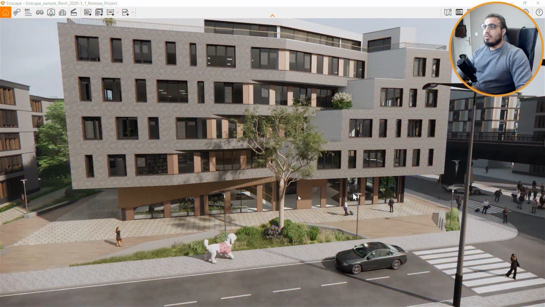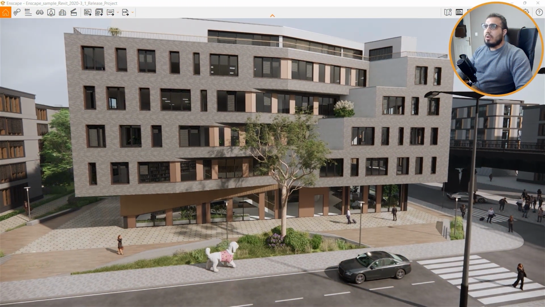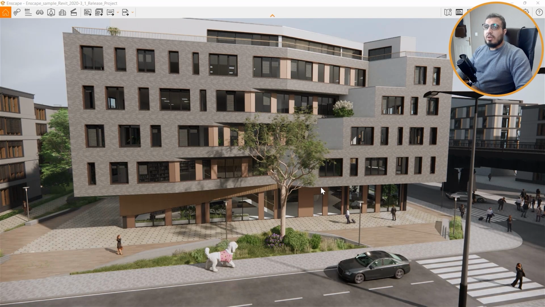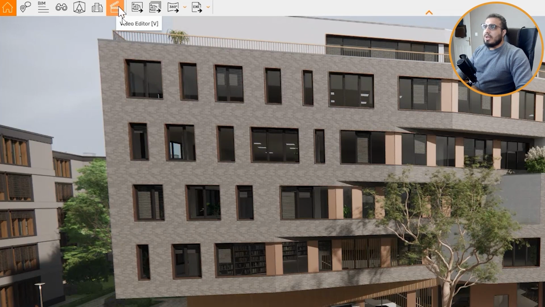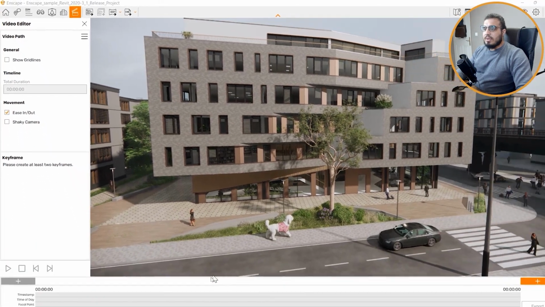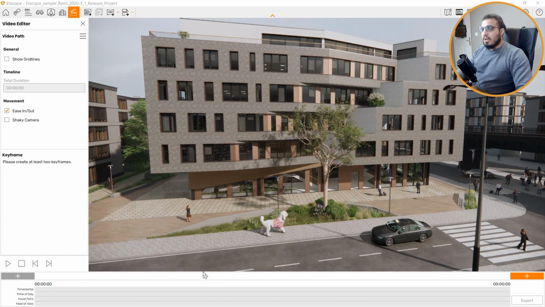The next feature that we want to cover in here is our video editor, which will allow you to create walkthroughs and animations. To do that, just click on this video editor in here, and then you will have this video editor in here. Each video, each animation contains different keyframes, and you need to create them. To create a keyframe, you need to click here or here.